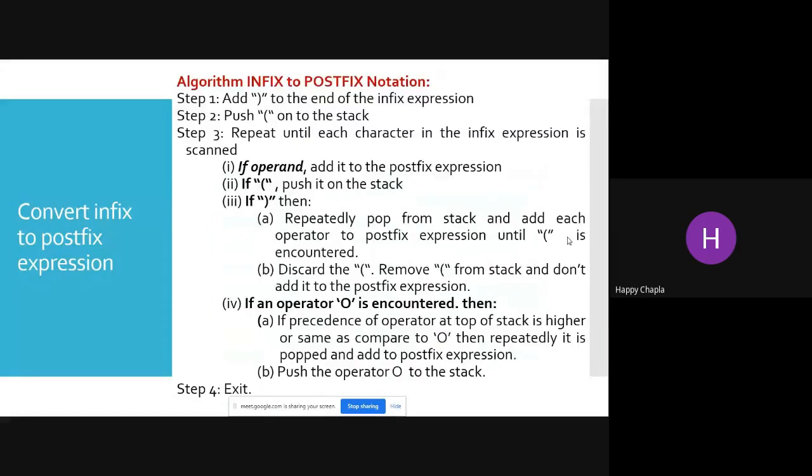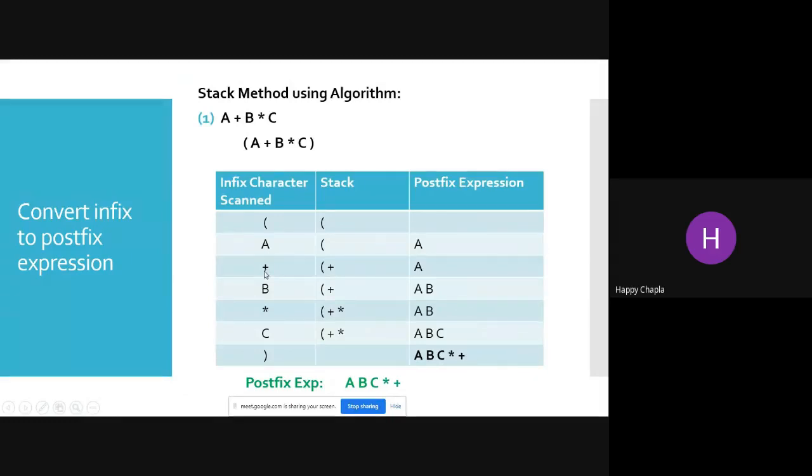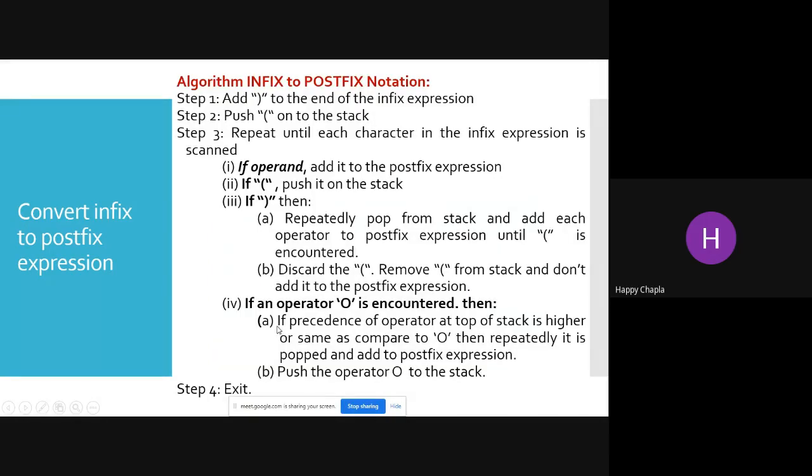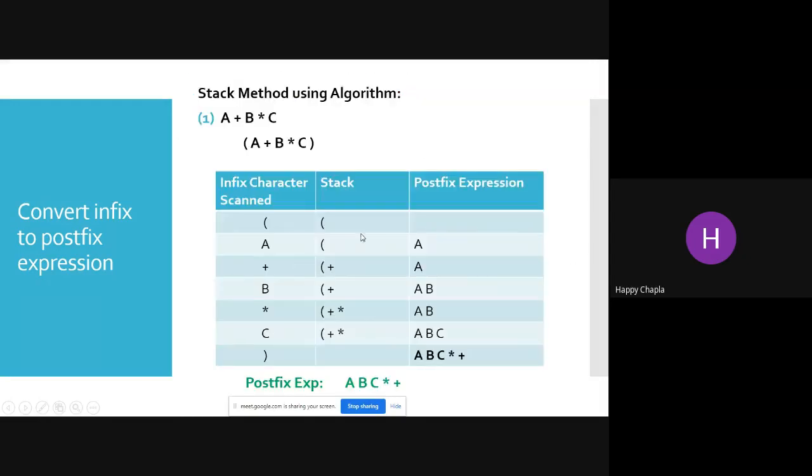Now the next rule: if an operator O is encountered, imagine whatever operator we have is known as O. In this case I am encountering O, that means my plus. So what we have to do is check the precedence, right? Because my compiler doesn't understand how I am giving the precedence. The compiler knows that if a power sign is there, it needs to give the highest priority. But here we are not aware of how my compiler is going to execute such a method, right?